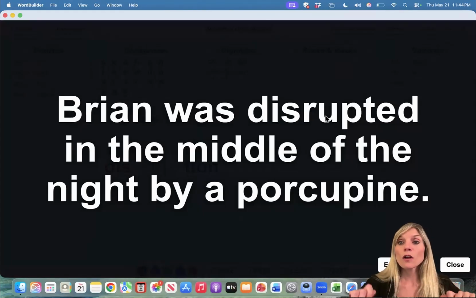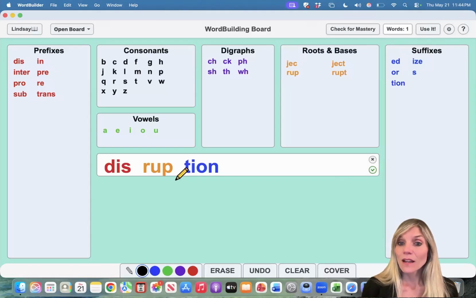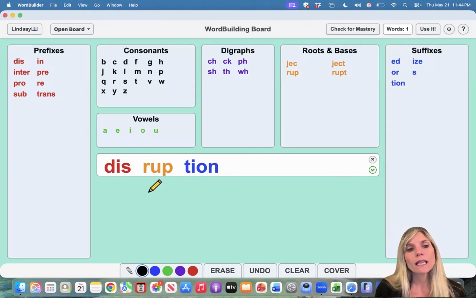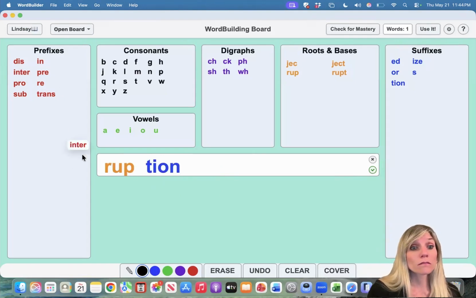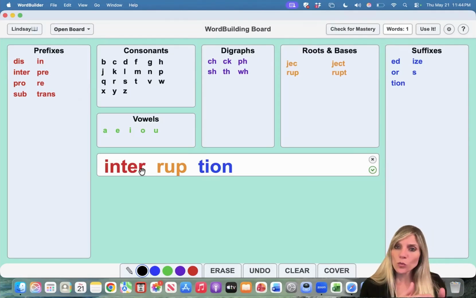So if I'm working with a larger group, the students can hold their iPads up and I can see it. Now I can go back to the word and I can say, you know what? How do I turn disruption into interruption? Interruption, and inter means between. So now we're breaking in between something.